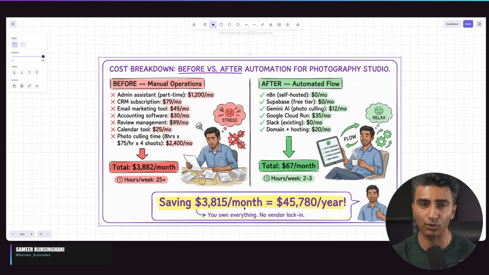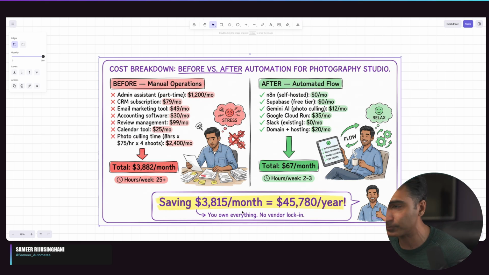So if you're a solo business owner, if you run a photography studio, if you run a videography studio, this is going to be interesting to you. So let's dive right into that.